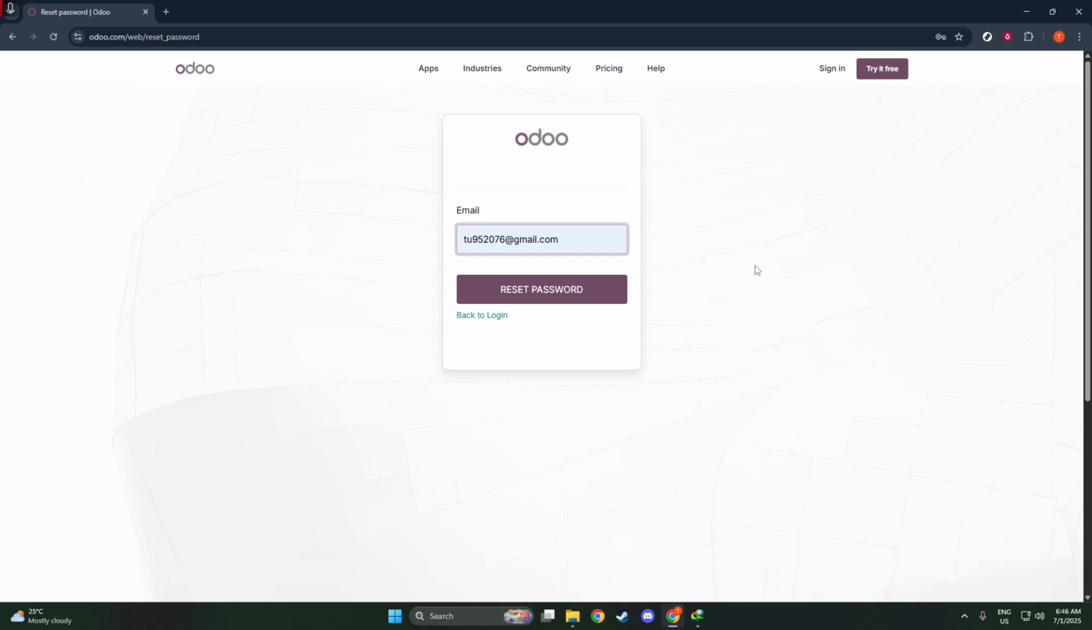Whether it's for business or personal use, having quick access to your tools is crucial. And now that you know how to reset your password, hopefully any login troubles will be a thing of the past.